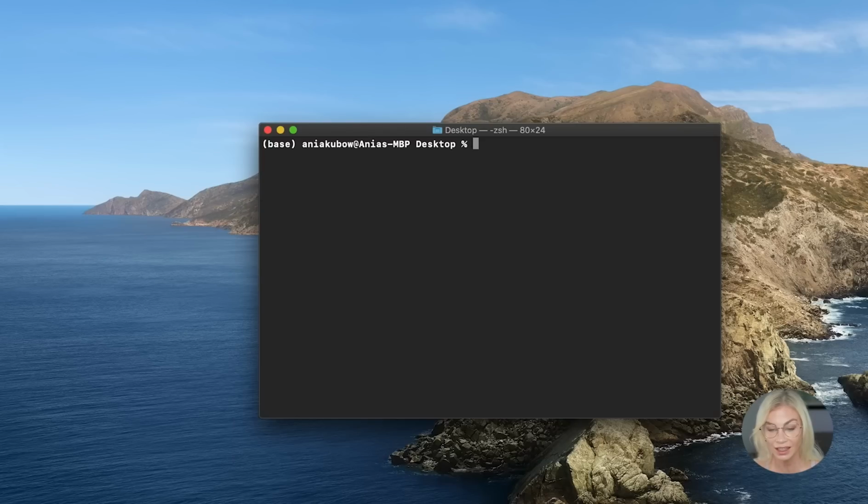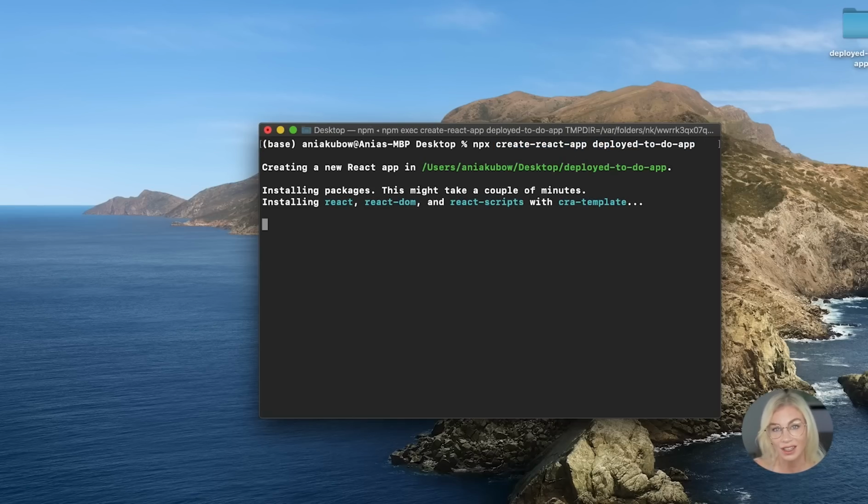So Command K, and I'm going to use npx, and then the command create-react-app, and then whatever we want to call this. So I'm going to call this deployed-todo-app. Okay, so this is by itself, then there's a space, then this is the command we're going to use, and there's a space, and this is what I'm calling my project. And I'm just going to hit enter and wait for that to do its thing.